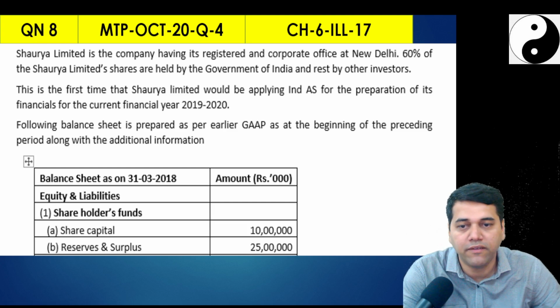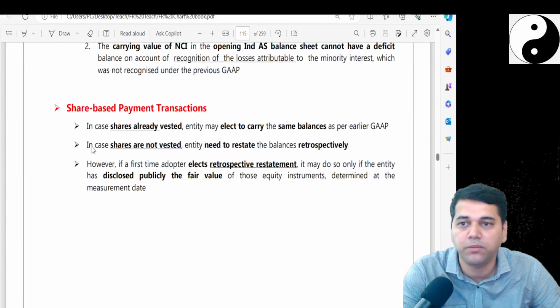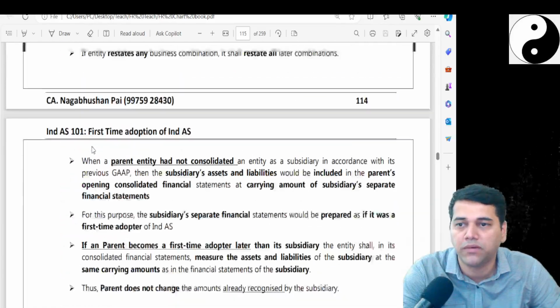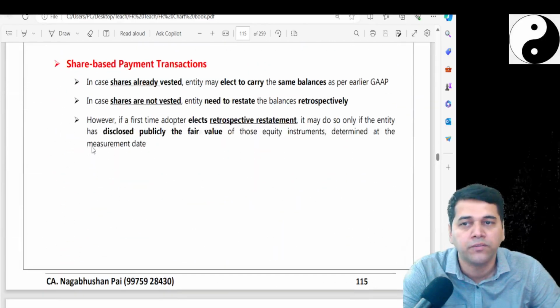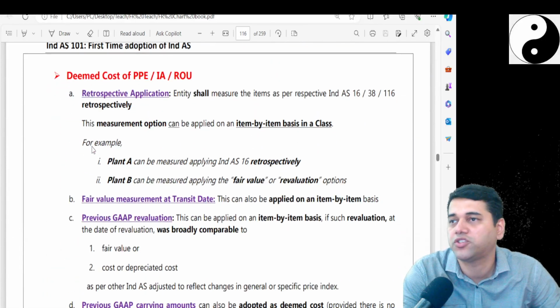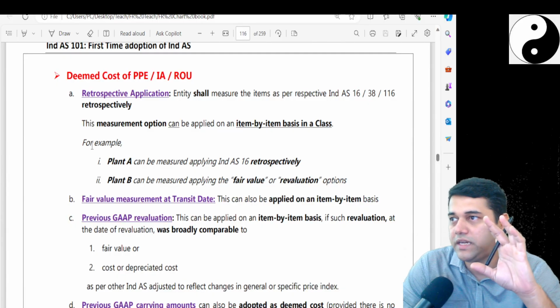Okay, now let us have a recap and we will go to that particular area where we were speaking about the deemed cost. So we were discussing one by one items here, correct? NCI, business combination, government loan. So the deemed cost of the PPE. Now what does it say? You understand now in detail.